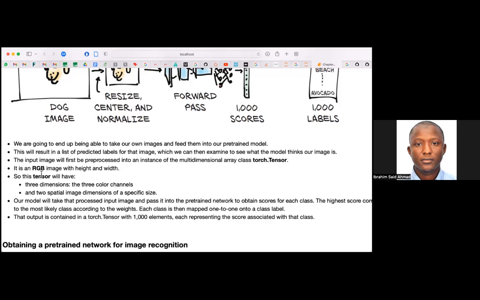Yes, the tensor we are going to have here will have 3 dimensions. That is the 3 colors for our RGB, and then the spatial information. The spatial is space. That means the width and the height. We will have these 3 dimensions of our RGB color and 2 spatial image dimensions of size, width, and height. So this image will be stored as a tensor containing these parameters.